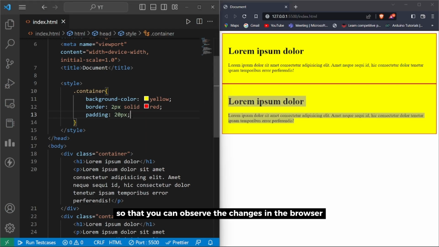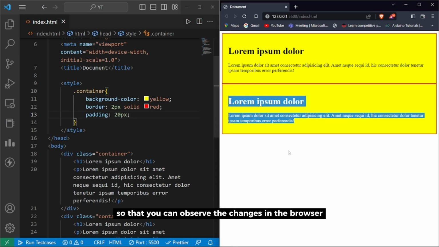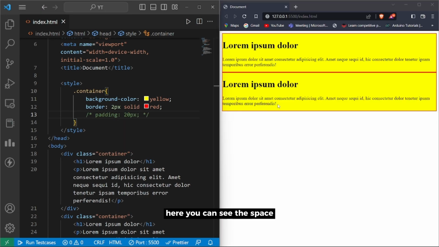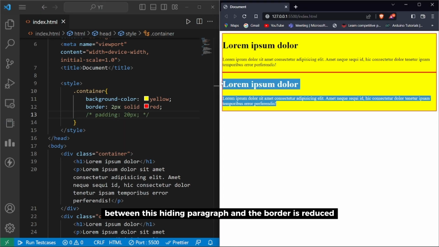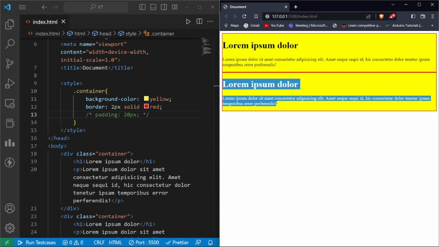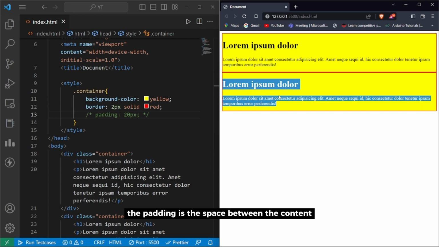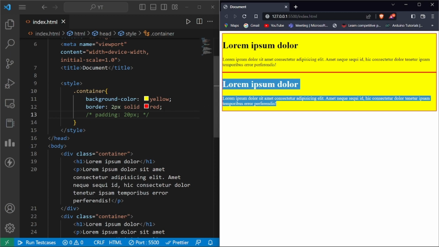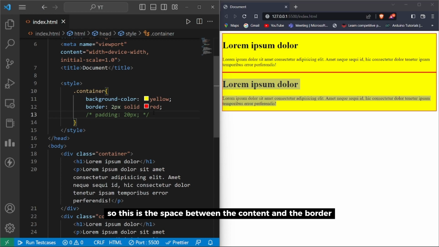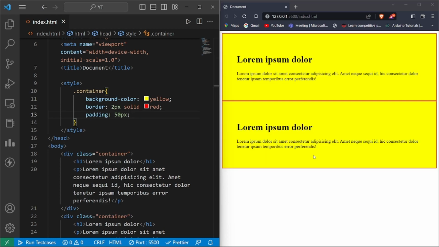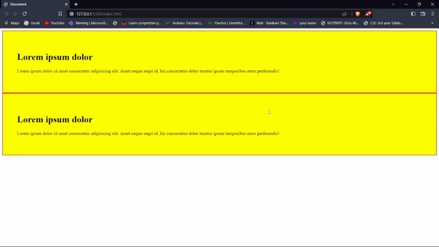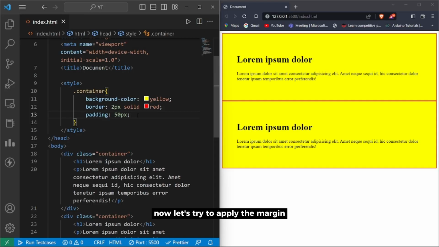Let's comment this out so that you can observe the changes in the browser. Here you can see the space between this heading, paragraph and the border is reduced, because as I have told you, padding is the space between the content and the border. So this is the space between the content and the border. Now let's try to apply the margin.